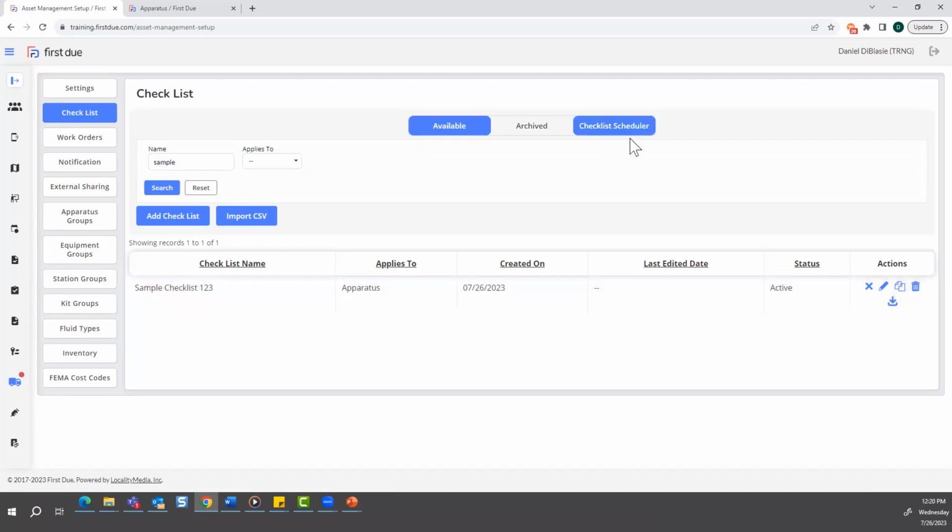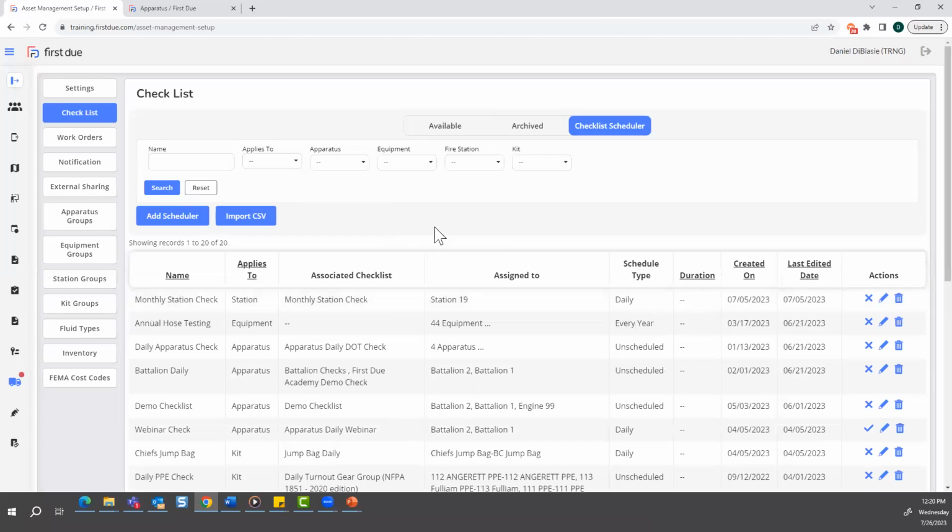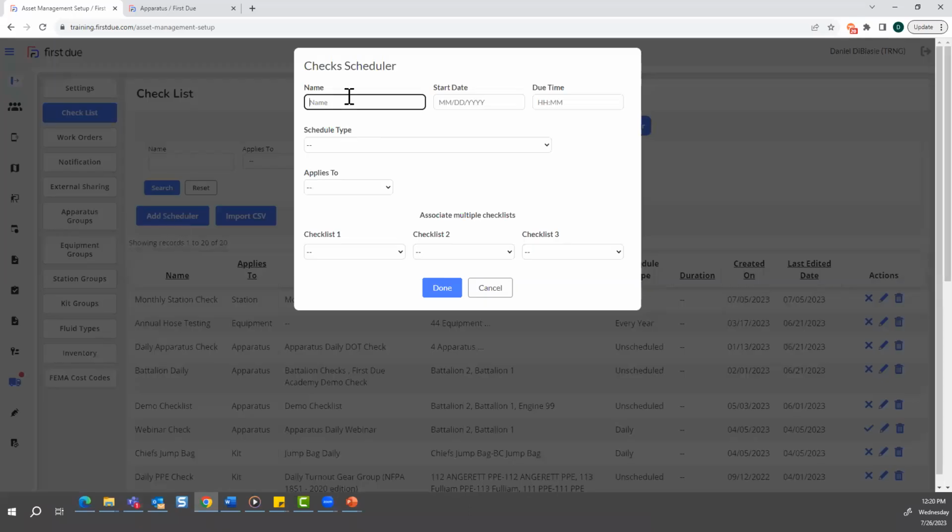We do that through the checklist scheduler. So we go to the checklist scheduler. We can edit a checklist schedule from here. We can, again, inactivate it or delete it. From here, we're going to create a new scheduler. What is the name of it? We're going to call it daily apparatus sample check.